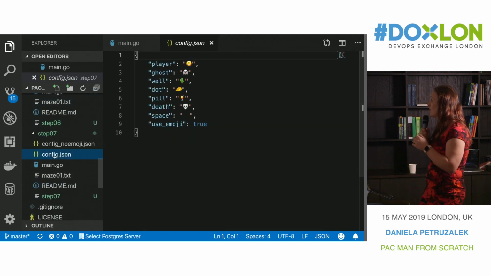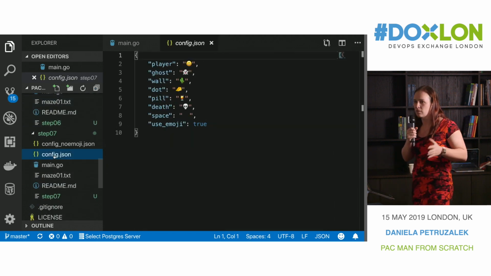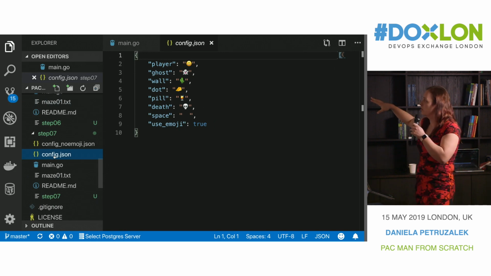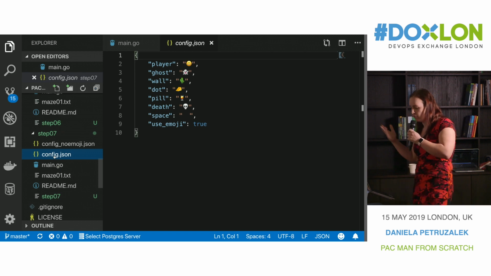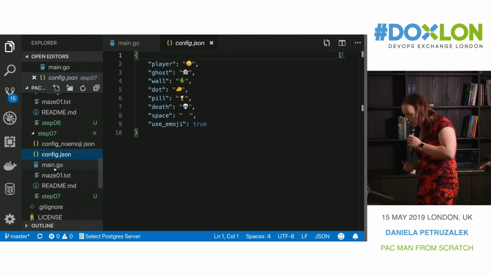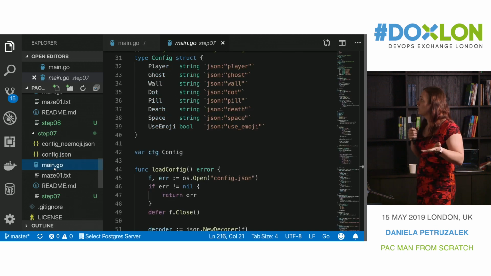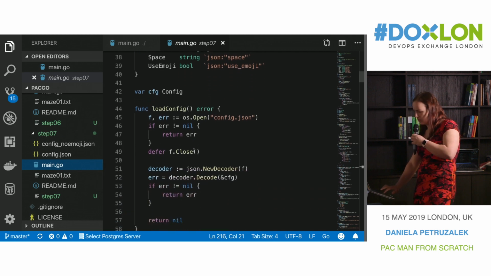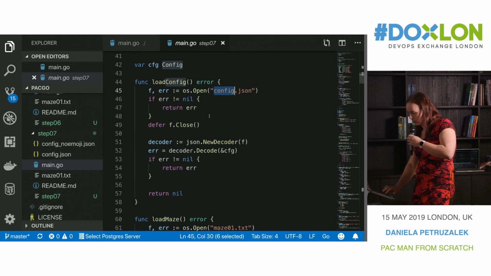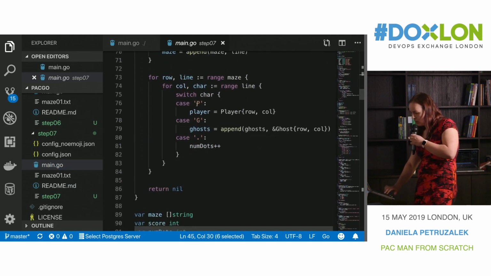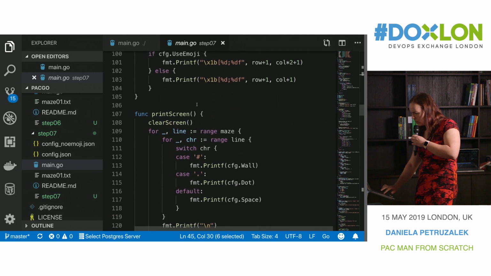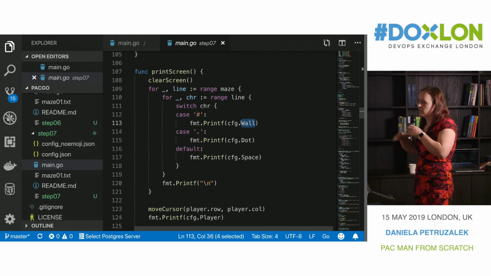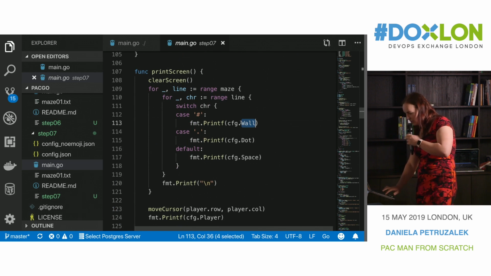So the final step in this tutorial is to have a config struct, and a JSON file with mappings between each of the sprites and objects in the game to a given emoji of your preference. And in the main file, I added this config struct and a load config function that basically takes this JSON file and maps it to that struct. And of course, the print screen, now instead of printing the same character, prints the sprite of the given object.